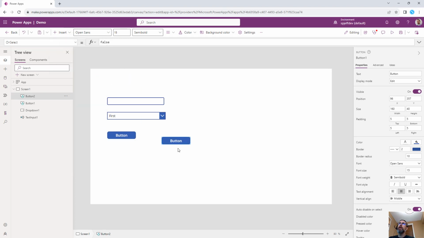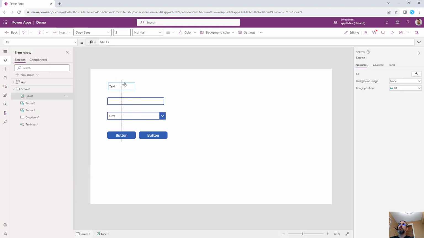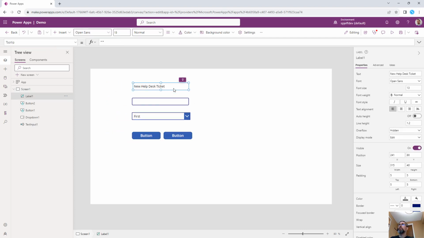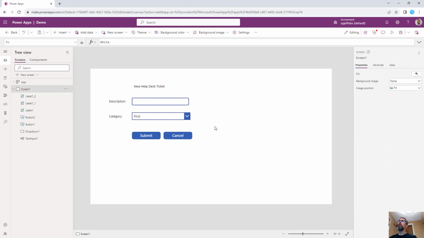So we could have something like a save, a cancel, maybe even a label at the top, insert label. And maybe we want to give these better descriptions. Here we could put description, and underneath we might select something like a category. This could be submit, and this one could be cancel. All right: description, category, submit, cancel.